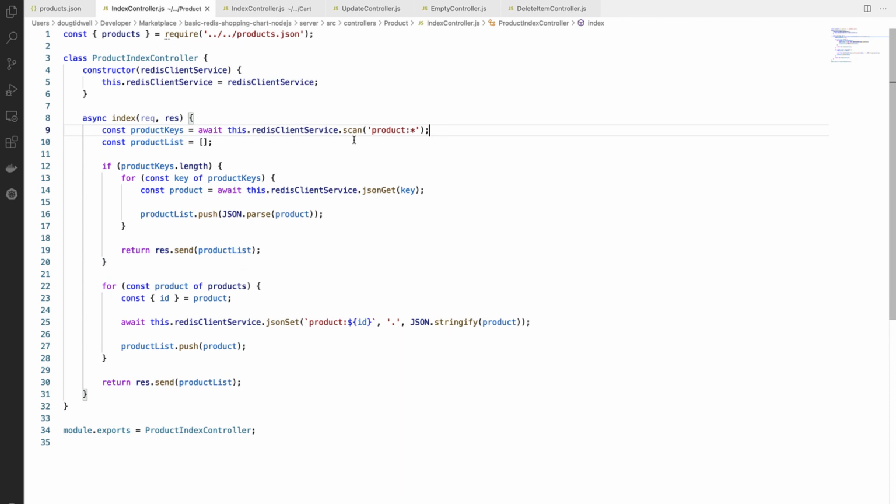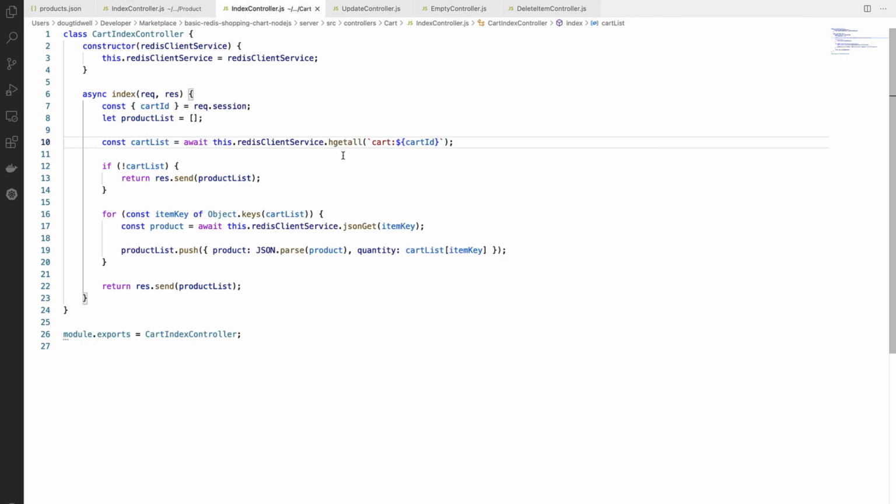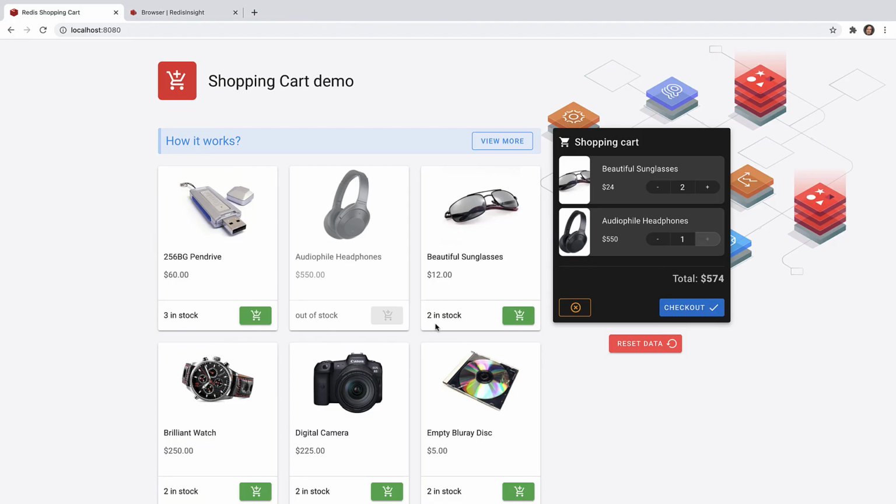To build the UI, we use scan to get all of the keys that start with the word product, then we use json.get to get the JSON data for each key. That's how we build the product catalog. To build a cart, we use hgetall with the cart ID to get all of the items in the cart. As you can see, this is a very sophisticated example built on the Redis JSON module. None of the Redis commands are all that complicated, but together they create a realistic shopping experience.